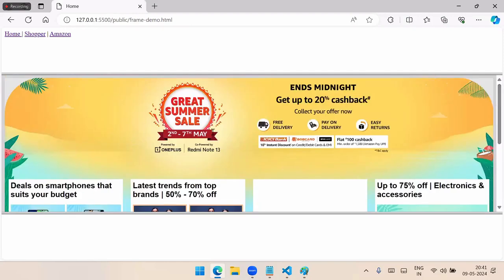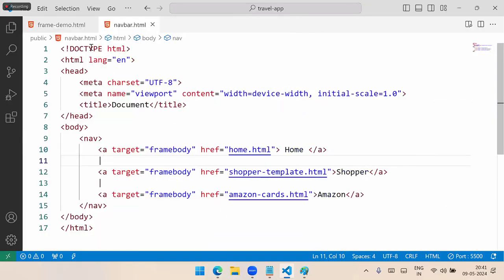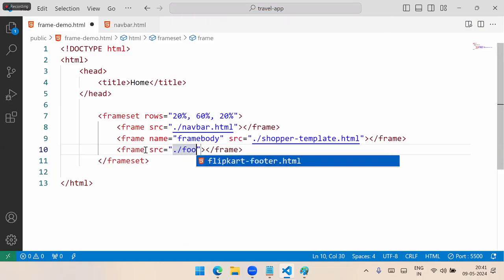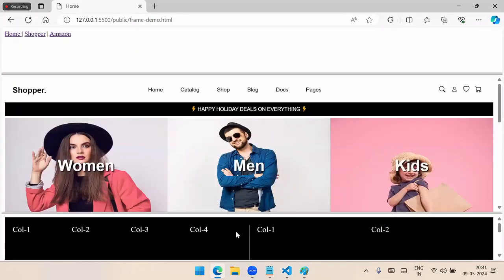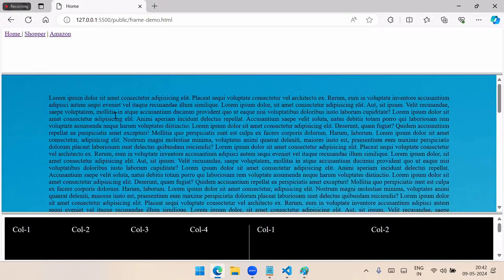Right? I want the footer. That means in the last frame, I will put src equal to dot footer. We have the Flipkart footer, just roughly I am giving. And you will see there is a Flipkart footer at the bottom. That means this is one frame, this is another frame. You can select and you can display. But this is completely not recommended.